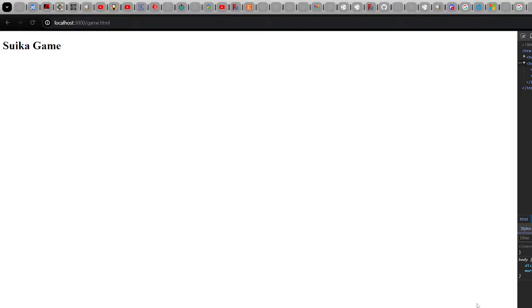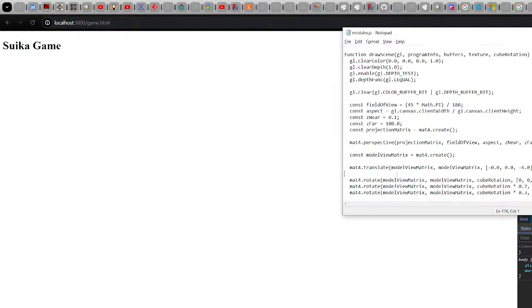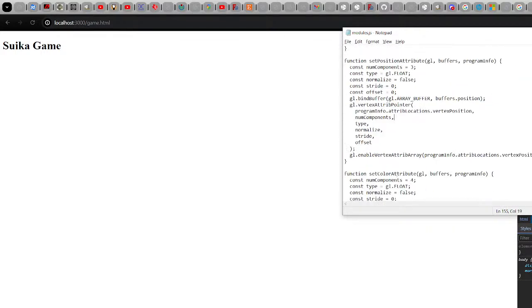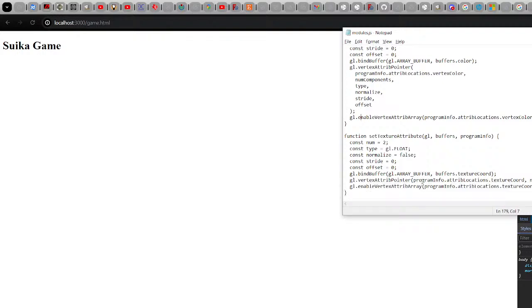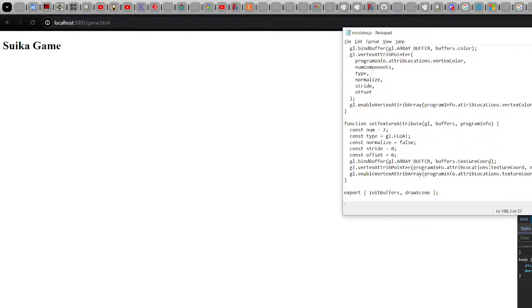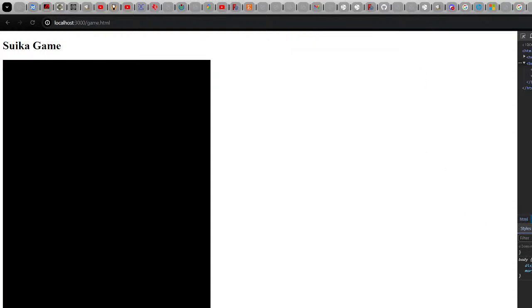An error. Okay. Modules, line 189. Error there at line 189. Let's see. Oh, missing comma. Okay, use sampler, syntax error. Attach shader, line 89.